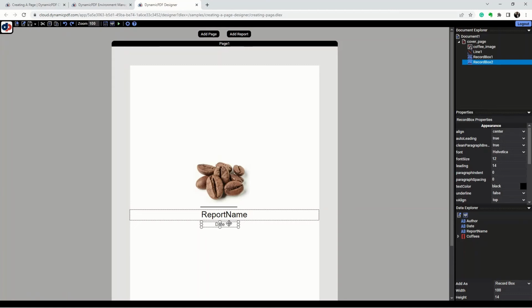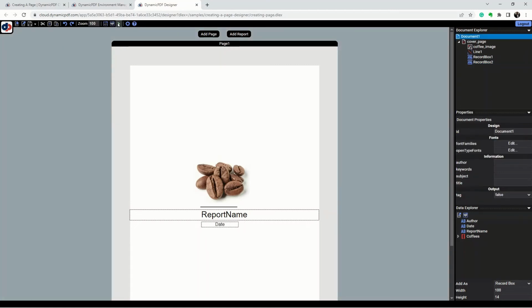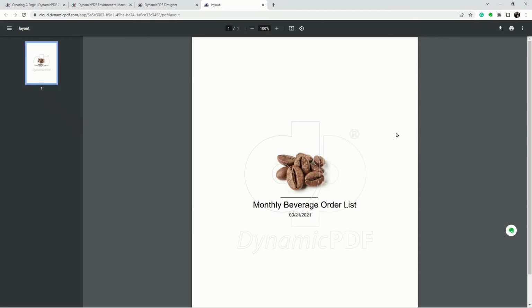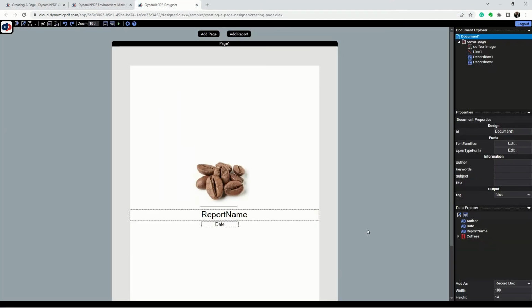Let's see, what do we want to do next? Let's go ahead and run it again. And there you go. You see we have the image, the line, the title, and just below it is the date. Return to Designer. Now add the author name to the report, only we're going to do it a little bit differently.